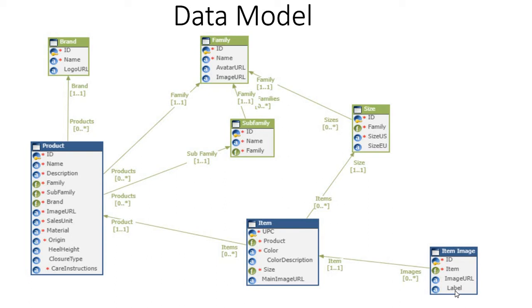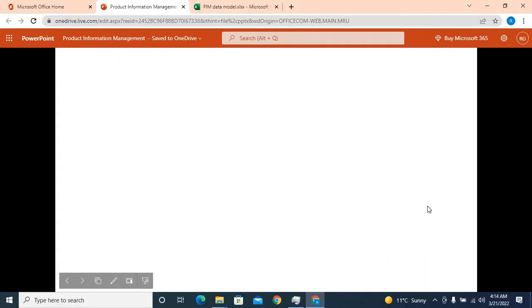Now let's see a few examples of how actual data fits in all these entities so that we can have a, you know, a clear picture of how this model is working end to end. So what we'll do is we'll go to an Excel.